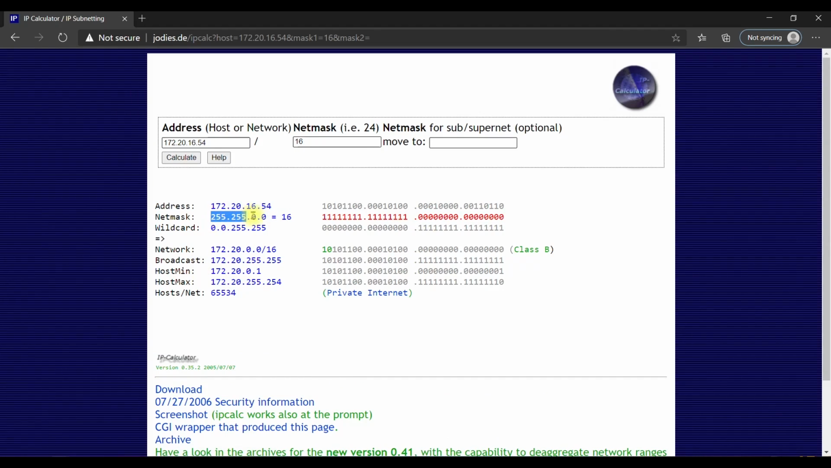Netmask, this is the subnet mask. Wildcard is the opposite of the subnet mask. The wildcard will tell you about the host addresses. Then the network address, the broadcast address, the first usable IP, the last usable IP, total IPs. It is even telling you that this is a class B IP. If you don't like this site, you can try others. It's just an example; there are many online subnet calculators.